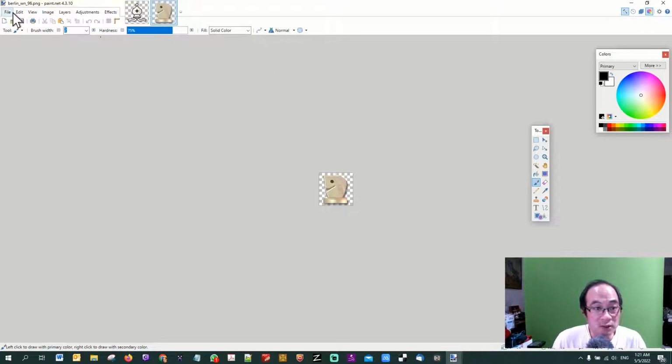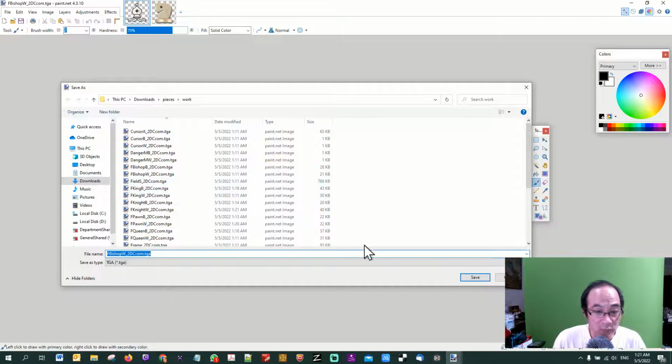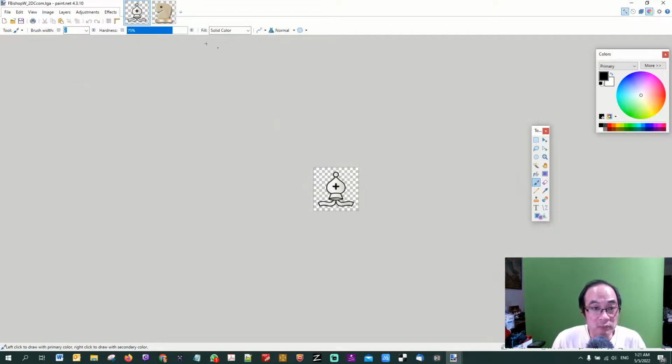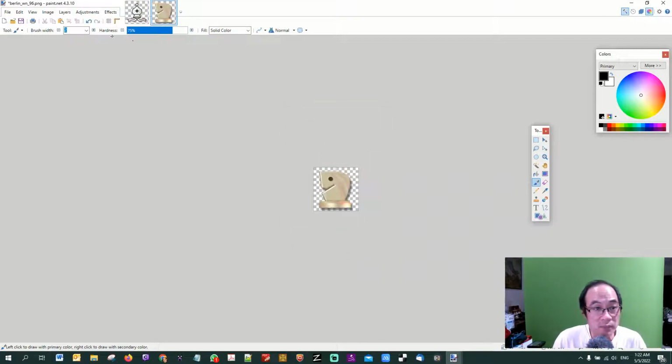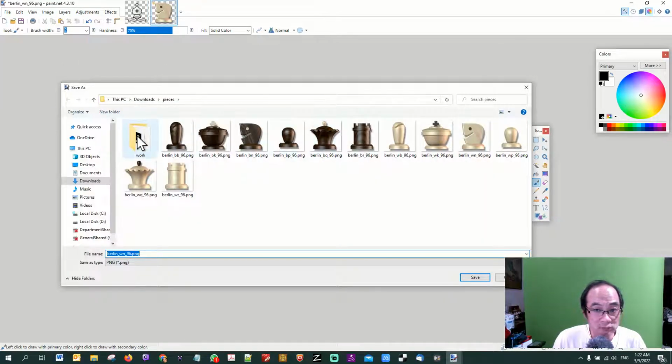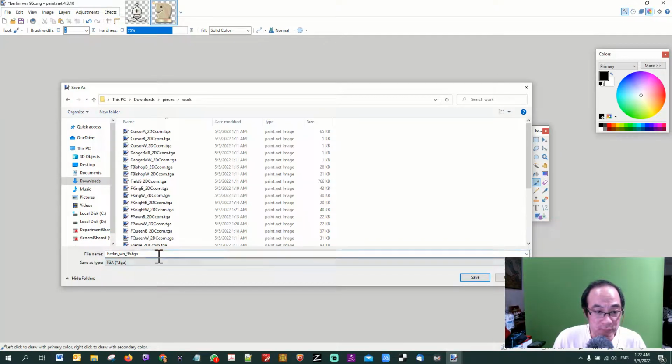Okay, let's get the file name first of all. Okay, that's the file name. Go back to here. Control R to resize, 128 by 128 pixels. Save as work. Select TGA.